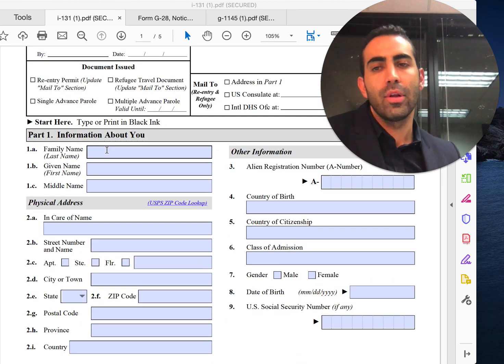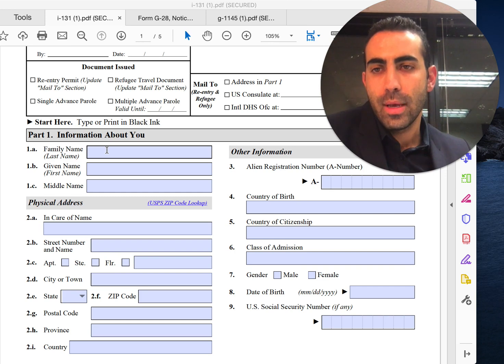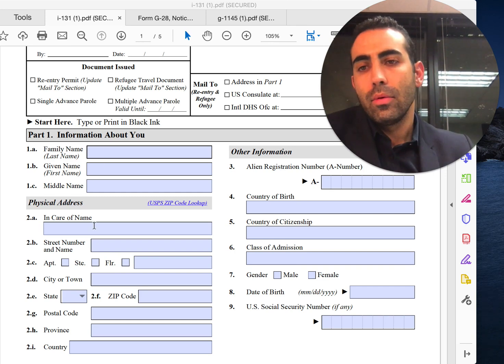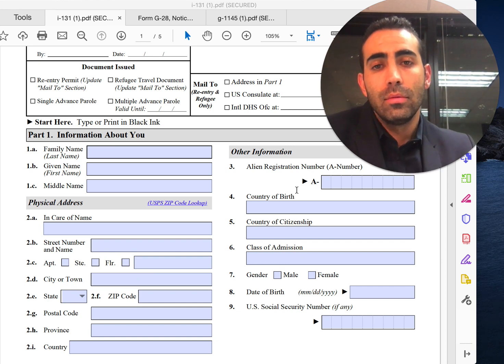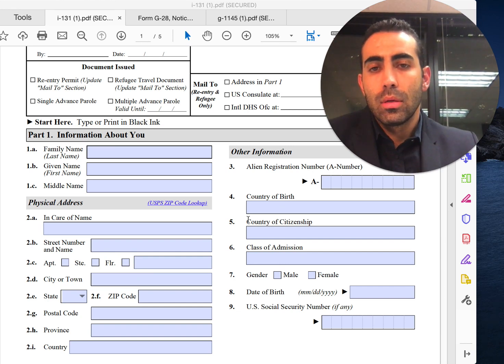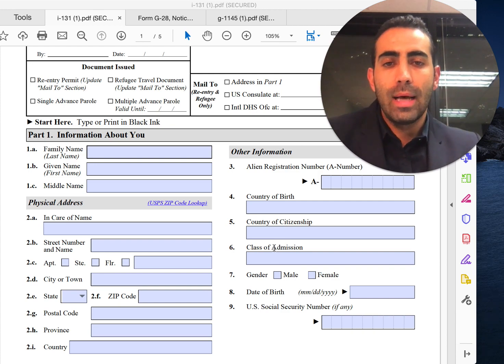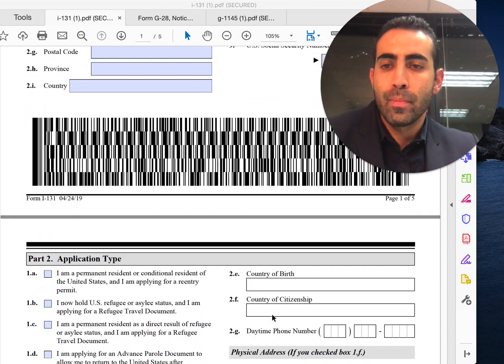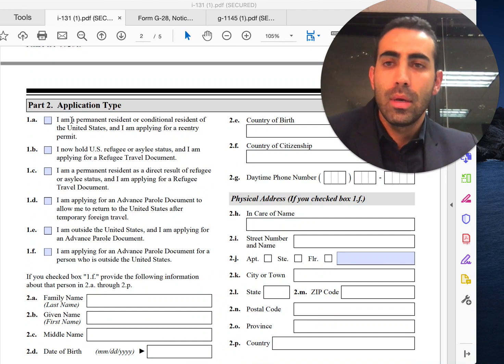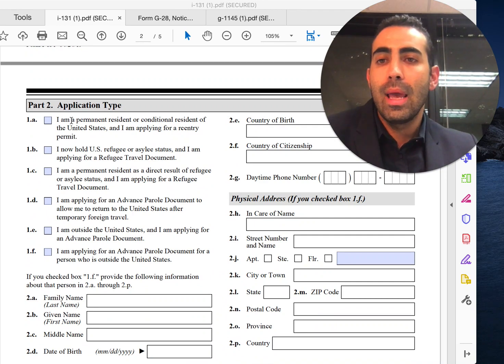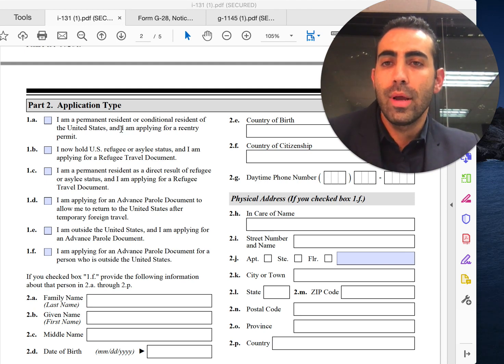There's a space for your last name, your first name, and your physical address right here, your A number, country of birth, country of citizenship, class of admission, gender, date of birth, social security number if you have one. For reentry permit applications, you see the application type. For a reentry permit application, it would be that I am a permanent resident or conditional resident of the US and I'm applying for a reentry permit. Again, assuming that's what you're doing.